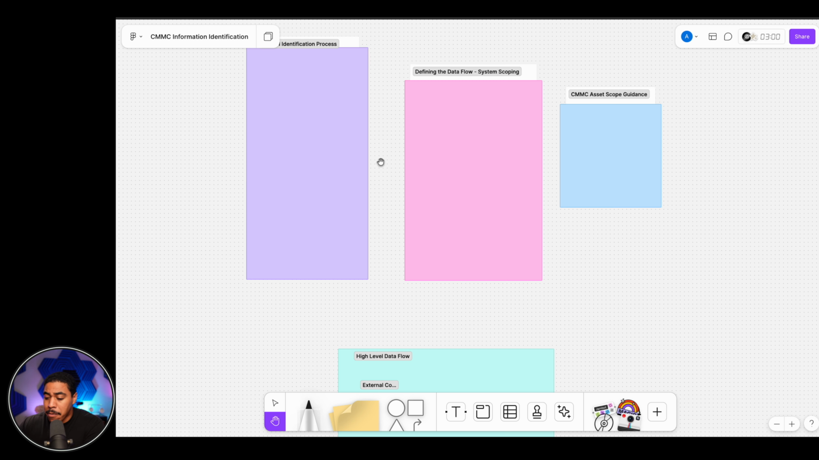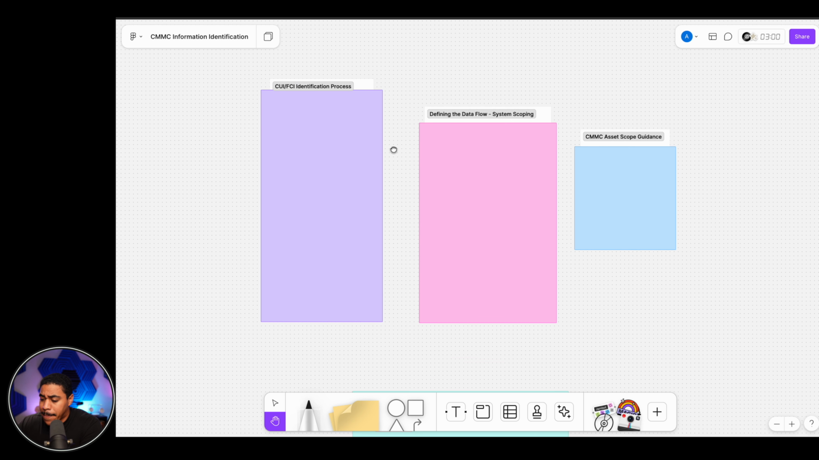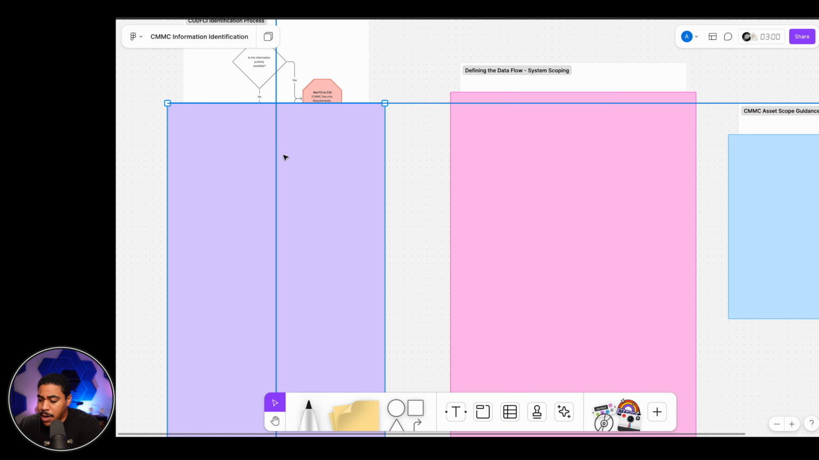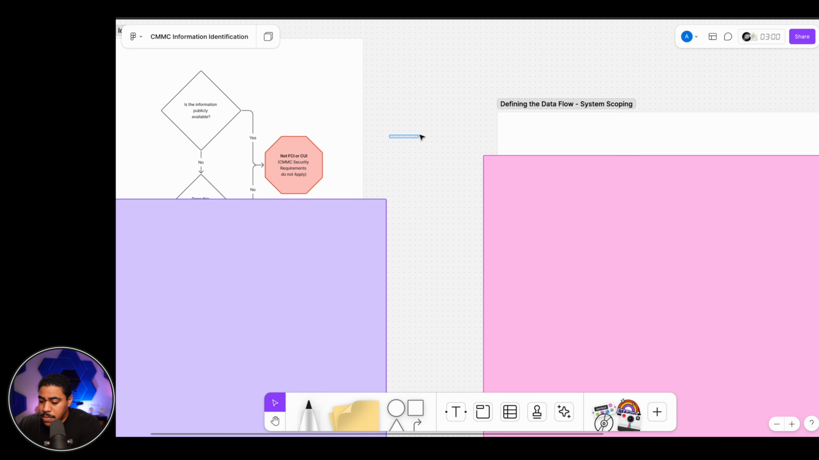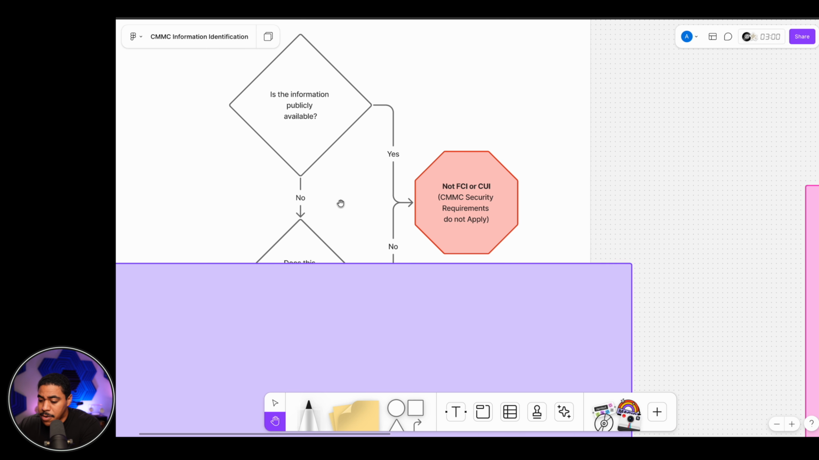All right, so we're going to flip over to my computer real quick. I've got 4 little things right here. We're going to go ahead and walk through that. First up is the CUI FCI identification process. So we'll zoom in on it and walk through these quick questions. One sec, bear with me. I'll zoom in a little more.